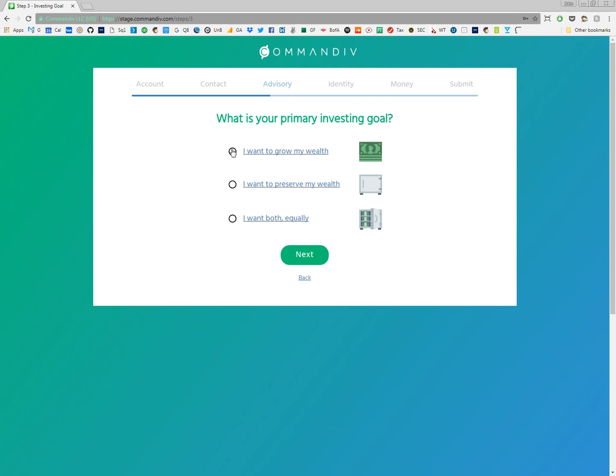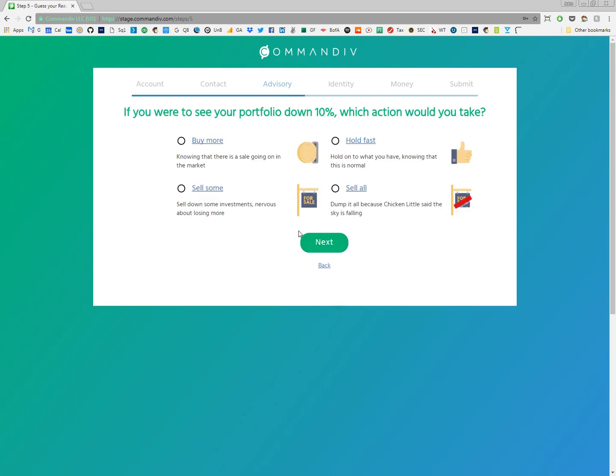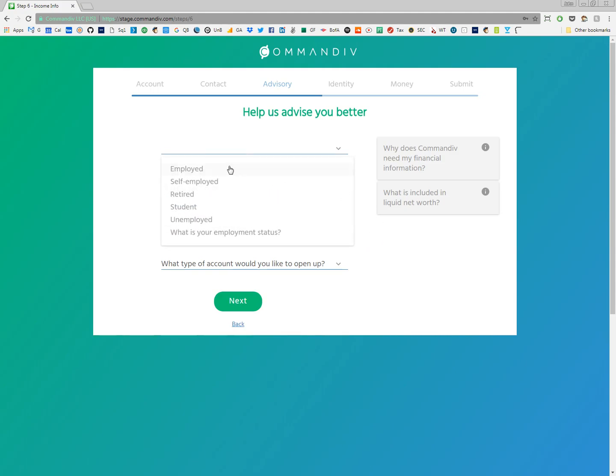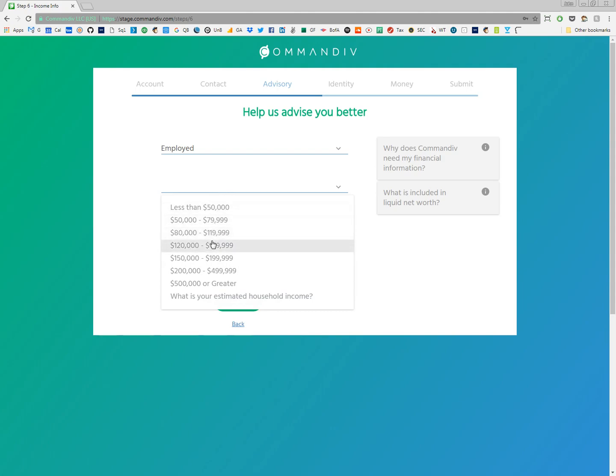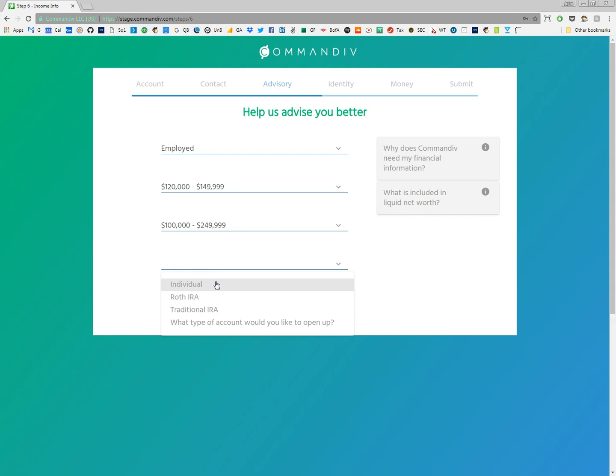So in this one, I will choose to grow my wealth. In this scenario question, I will choose the high risk option. And in the next question, I will say that in a downturn, I would buy more. So I'm relatively risk open in this scenario. I can then choose my employment status, my household income, my estimated net worth, and I can choose which type of account I choose to open. We will open IRA accounts and individual brokerage accounts.